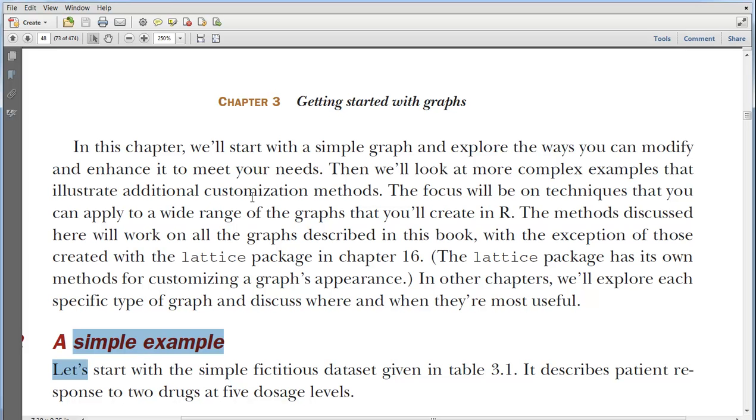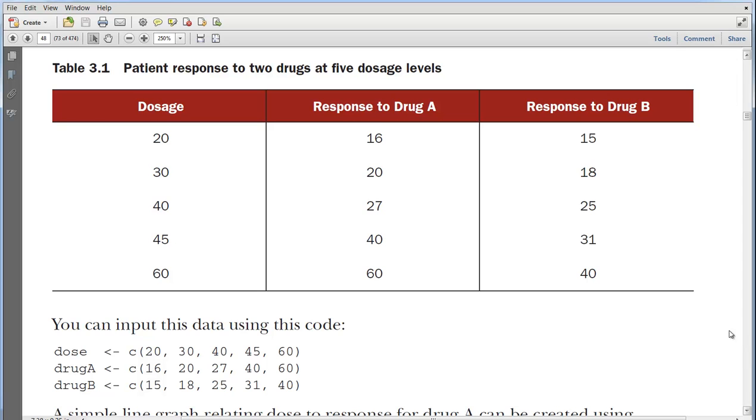The focus will be on the techniques that you can apply to a wide range of graphs that you'll create in R. The methods discussed here will work on the graphs described in this book, with the exception of those created with the lattice program, which we'll see later. Maybe, I don't know if we'll get to that or not. But anyway, let's just see what we're going to be doing. So we're going to start with this simple example: patient response to two drugs, some small database.